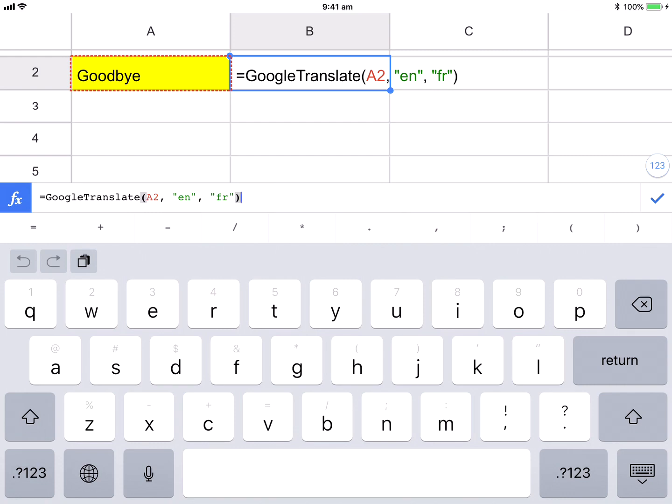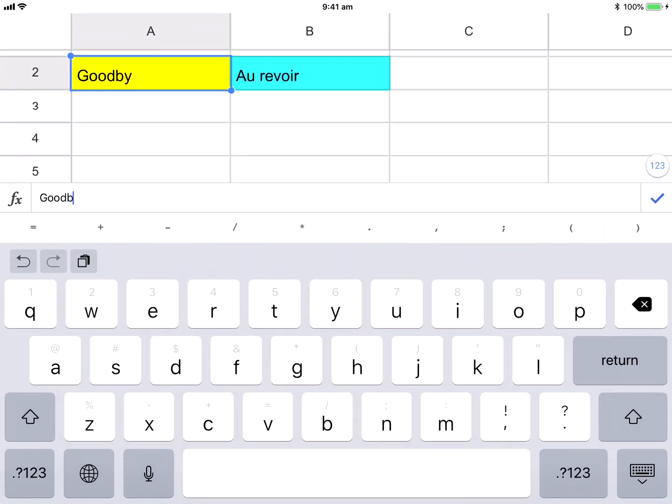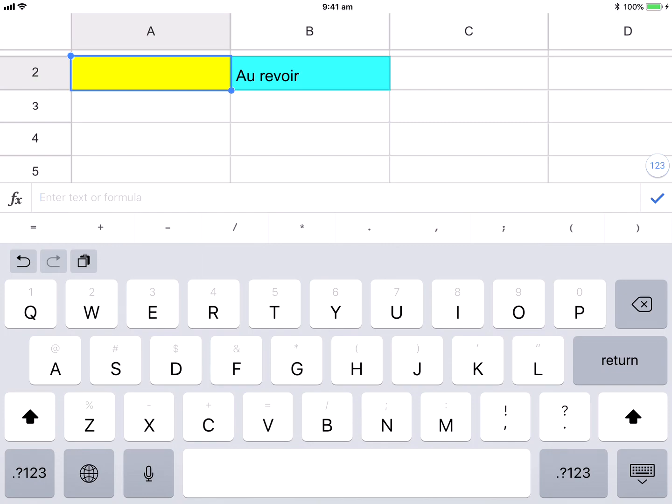You select FX, which is your functions, you select Google Translate, you tell the cell what it wants to translate, and then you just put in the two language codes of what it actually has to be. And then all of a sudden, you've got this wonderful little translator app that can translate languages.